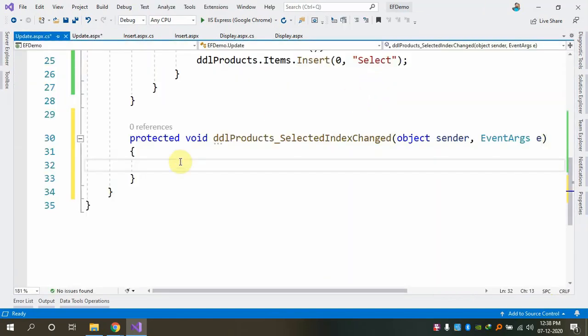Now when I change anything, my page will be submitting the data to the server every time I change the value of this particular drop down. Okay, with that in mind, let me write the code. So when you change the drop down, what do you want me to do? I want you to find out which product you have chosen. How do I do that?